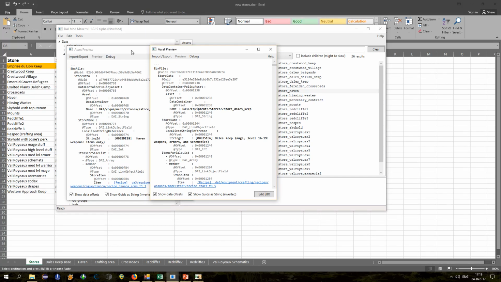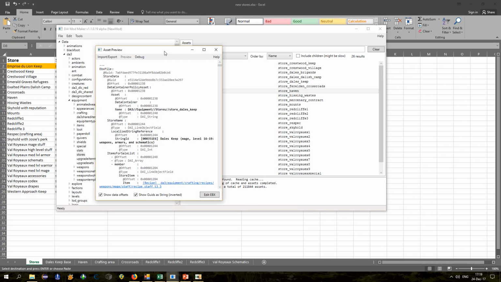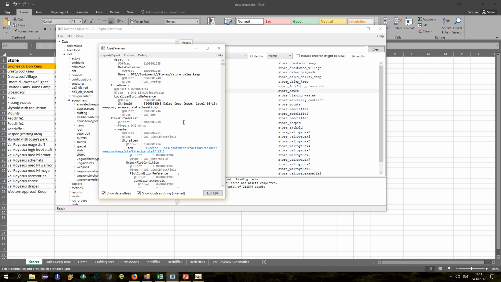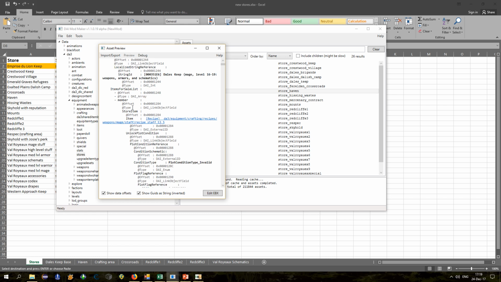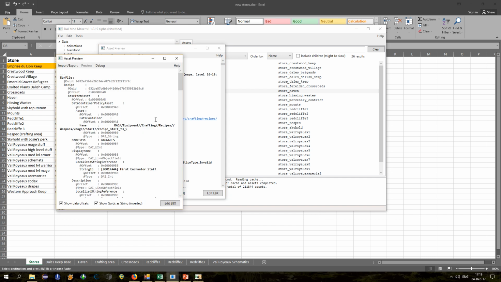What you would do is you would open the store in ModMaker. You would scroll down to where the list of the inventory starts. See here, items for sale, member. Each member is one item. What you would ordinarily do is you would open this. This directs you to the actual item's asset preview, including its EBX and GUI.